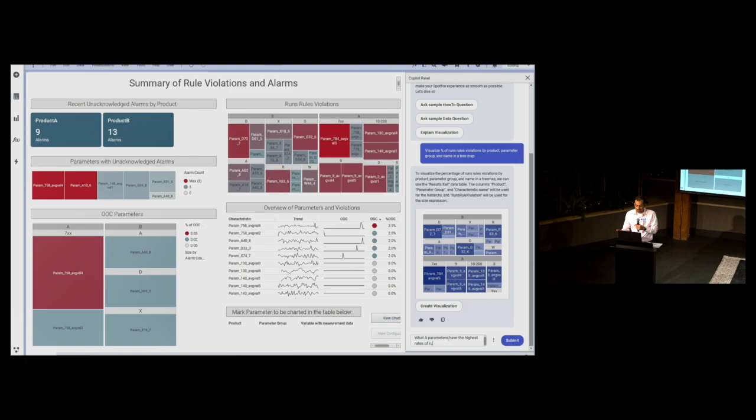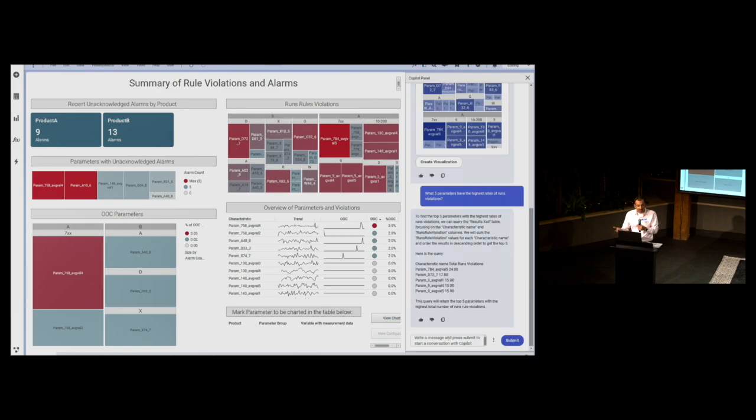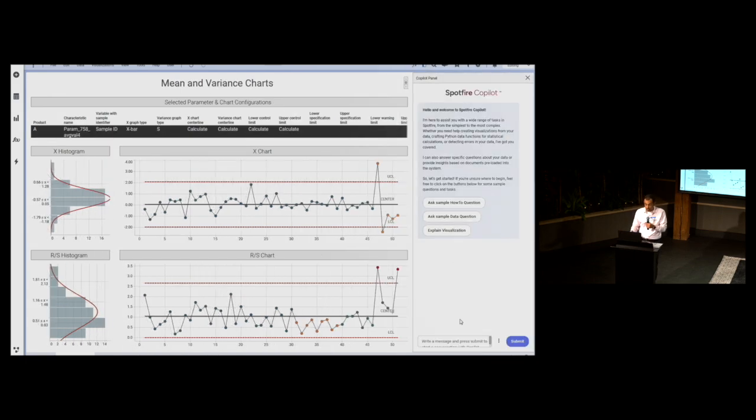The user can ask questions about the data. What are the top 5 parameters with the highest violations? And it again understands that, turns that into a query, and responds to the question.